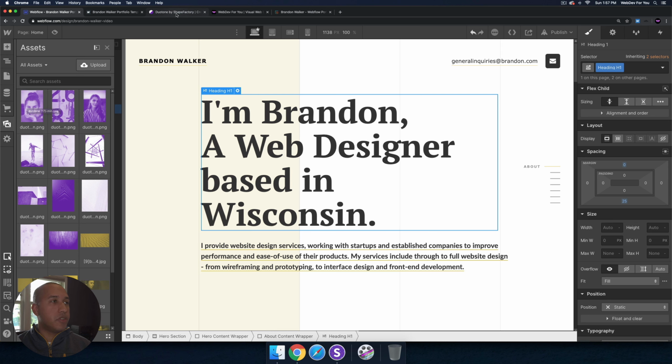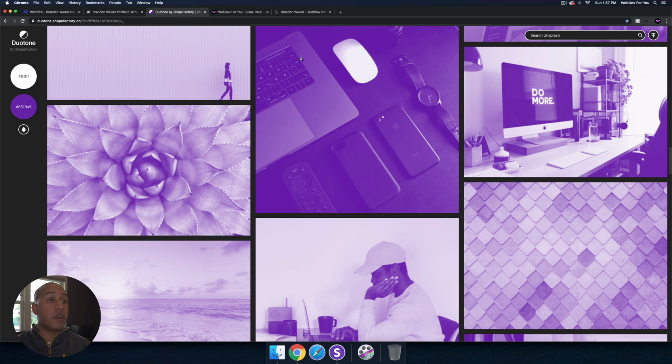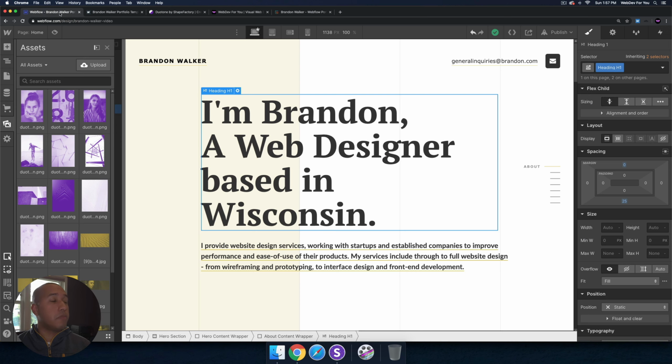For these images, these are Unsplash images, and I ran them through Shape Factory, which allows us to apply a duotone to these images here. And I'll leave a link to Shape Factory in the links section below. All right, cool. So we have the images.